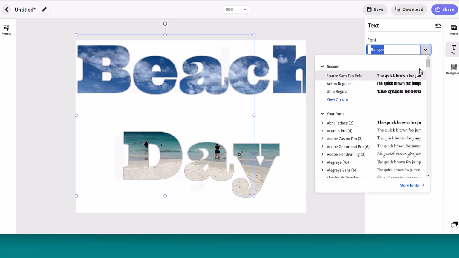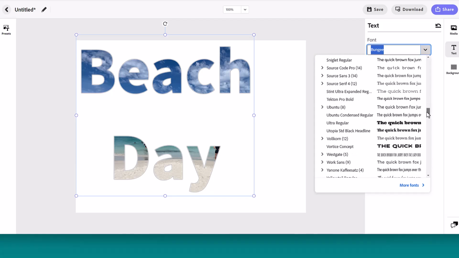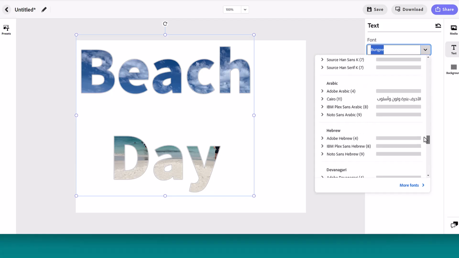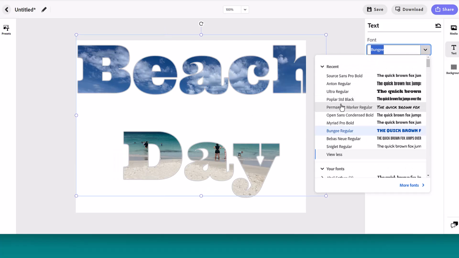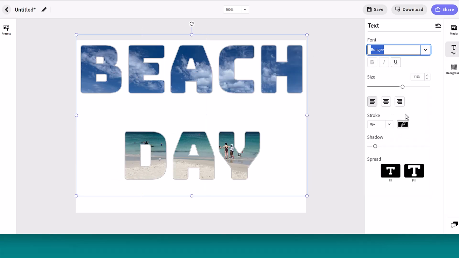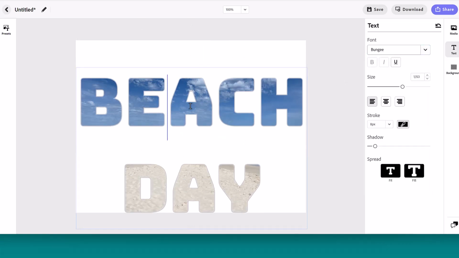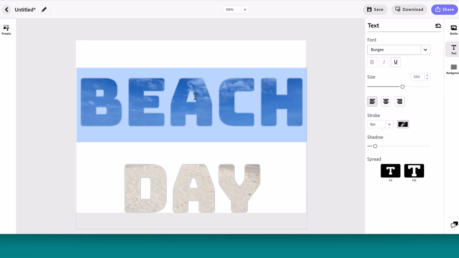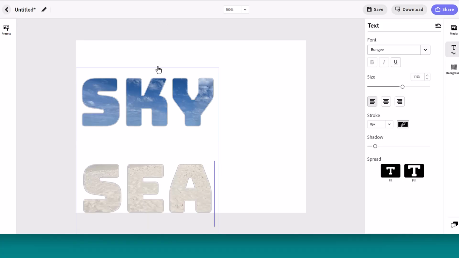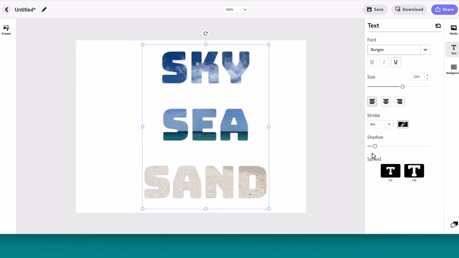And we can also look through some of the fonts that are available. As you'd expect with Adobe, there's quite a lot of fonts available. And it keeps the recent ones we've used available there. Let's stick with Bungee. That doesn't quite work. I've got an idea. How about if I change it to Sky Sand? Let's see.